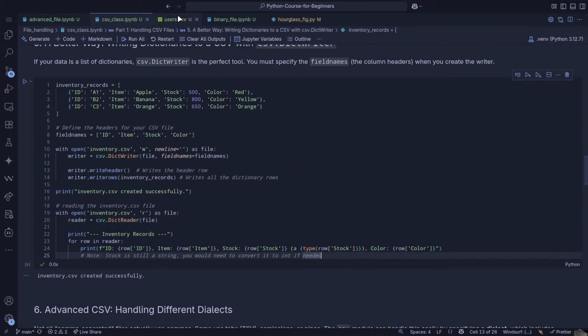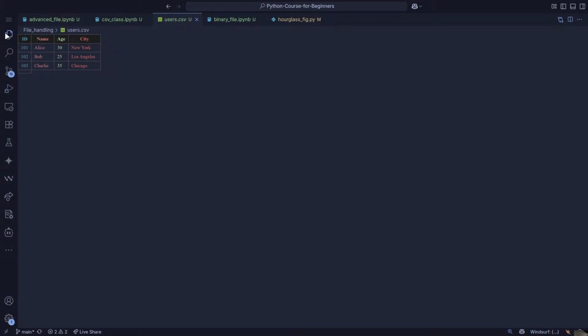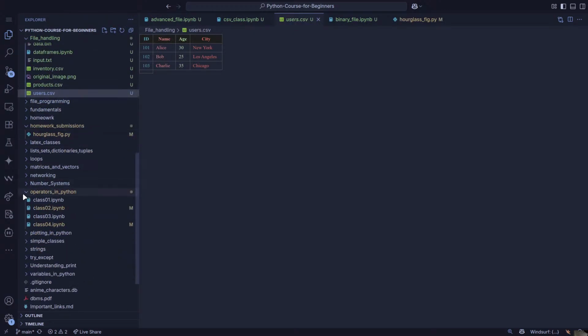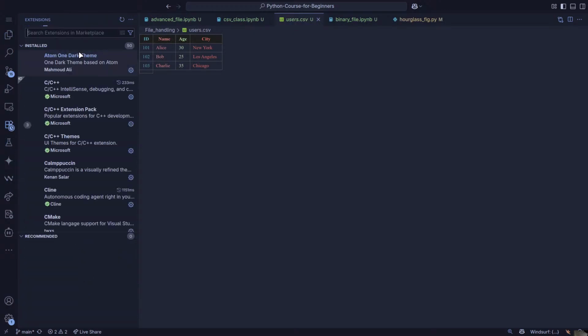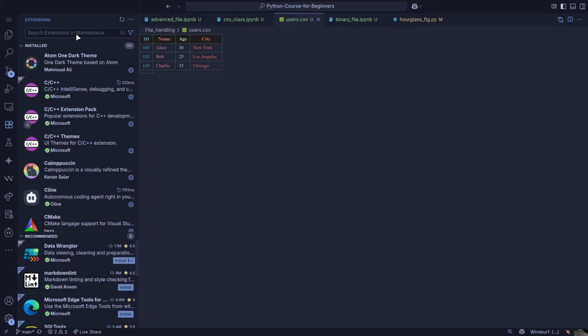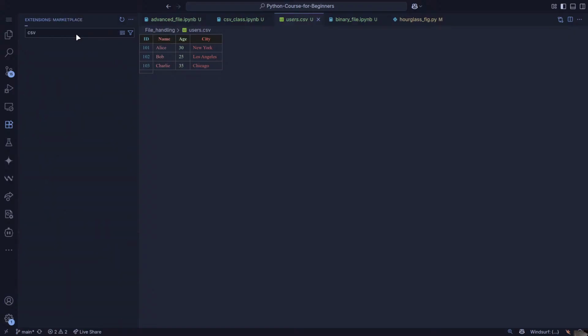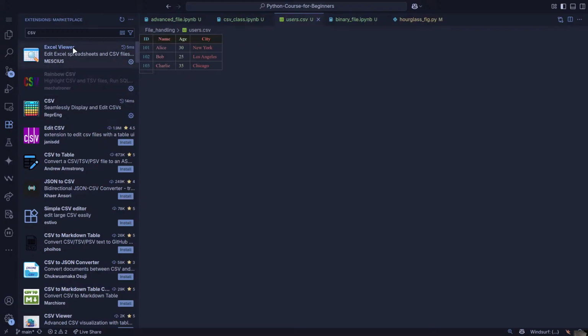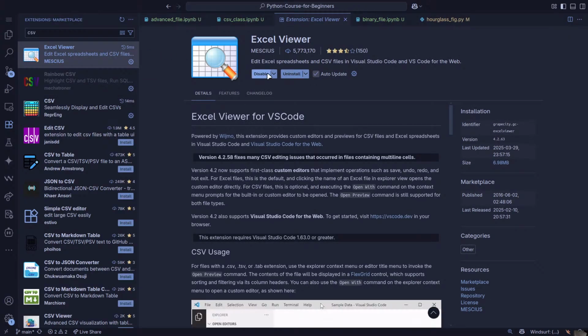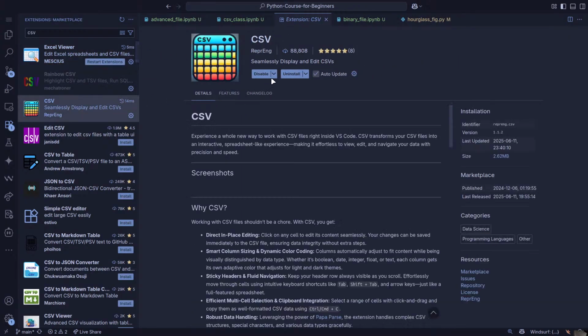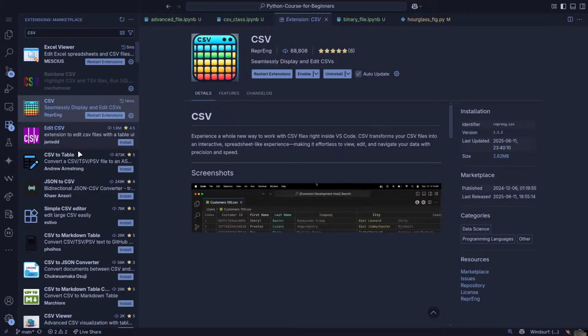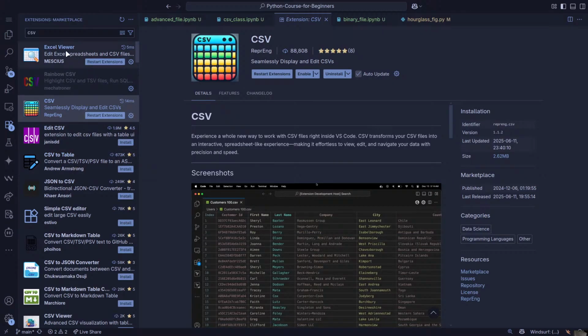The CSV looks like this because of a plugin, an extension that I use. The extension is CSV Excel Viewer. Suppose I disable this, and let's see what happens. I need to restart it, right?